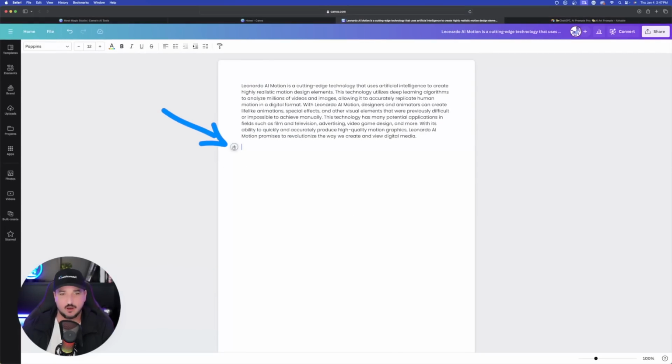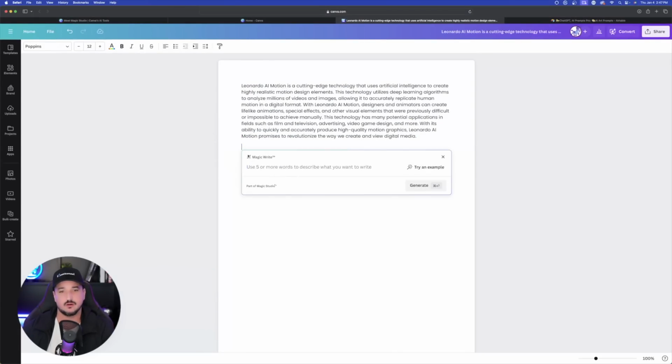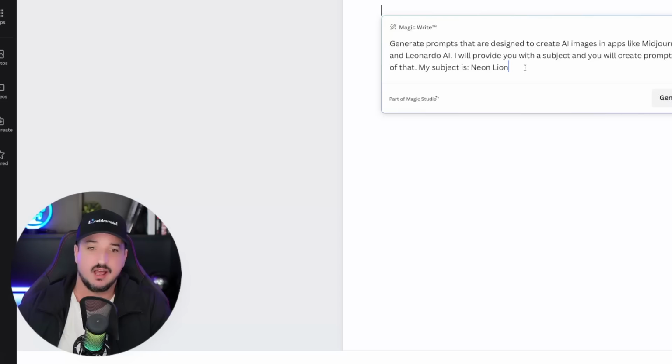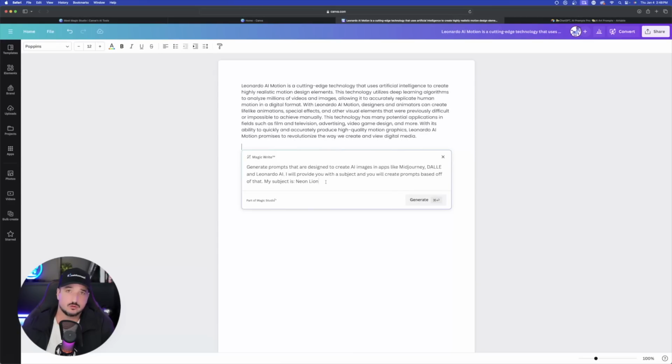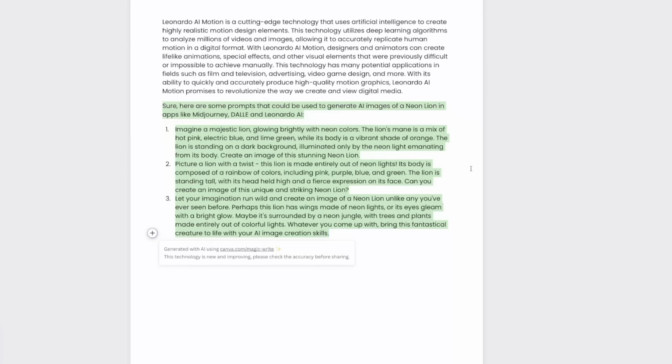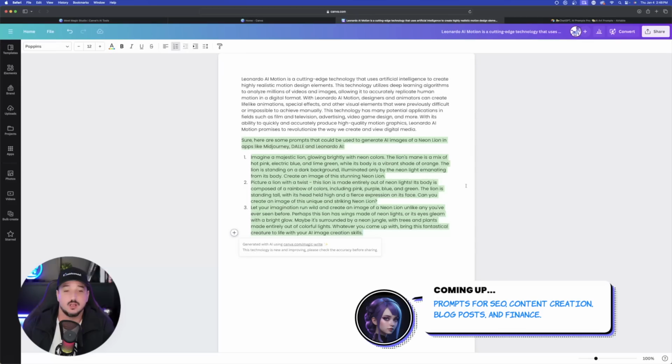Let's go in here and now hit this plus button. Make sure you have Magic Write opened up, and then here's the prompt that you could type in or copy and paste in. It says, generate prompts that are designed to create AI images in apps like Midjourney, DALL-E, and Leonardo AI. I'll provide you with the subject, and then you'll create prompts based off of that. My subject is Neon Lion. Once you have that in there, go ahead and then select generate. And then just like that, within a matter of a few seconds, we're going to get 3 amazing ones. Here we go. Sure, here are some prompts that could be used to generate AI images.